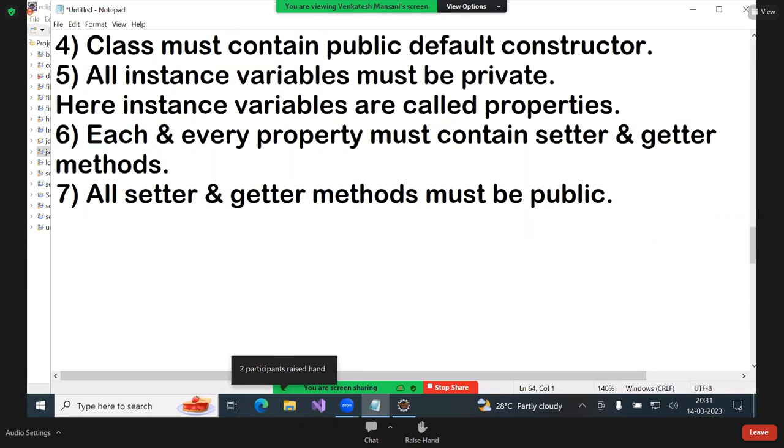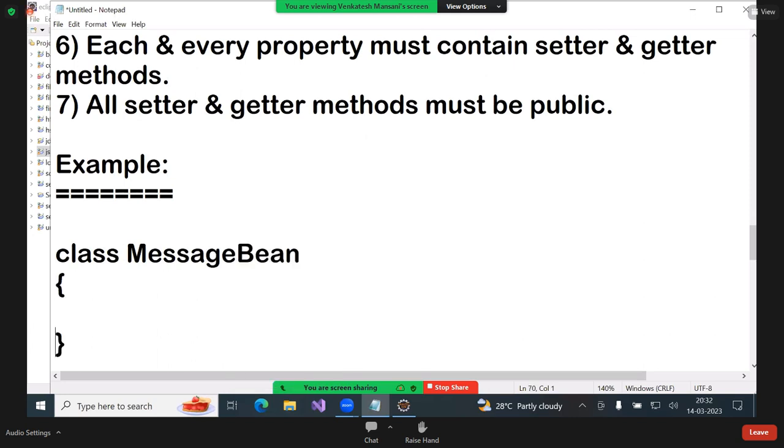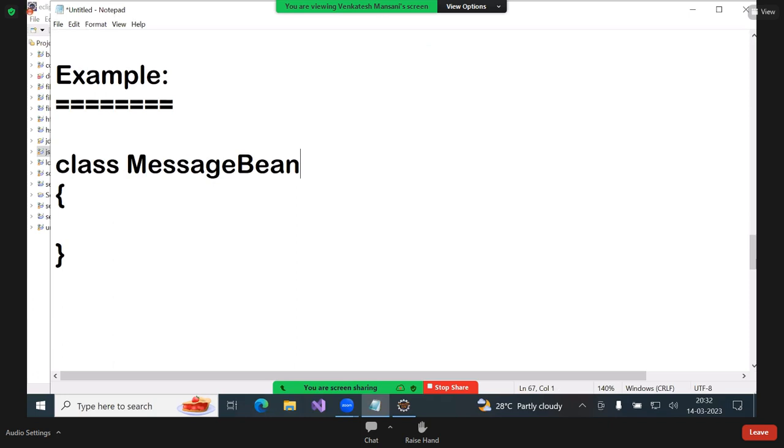See the example. Now don't write, just follow the rules. Suppose I write one class, message bean or something. I'll write the class name, open brace, close brace. Without a class, a Java bean is also not possible. So, class. First rule. What is the first rule? Class must be public. So public. Second rule. Implements Serializable.